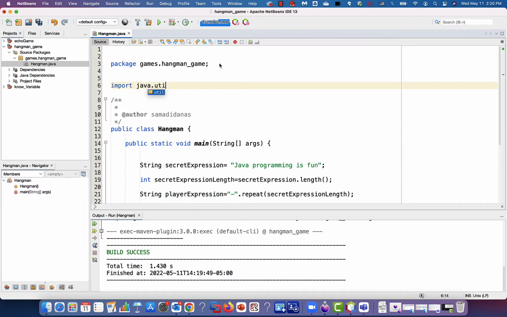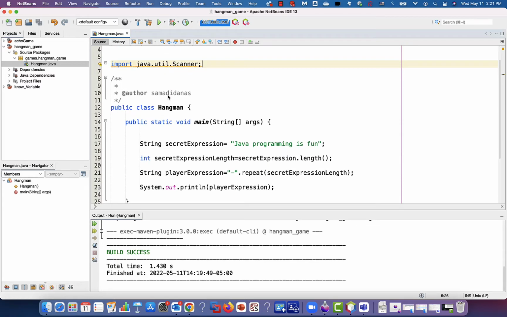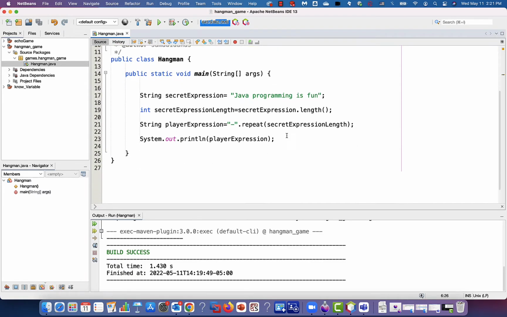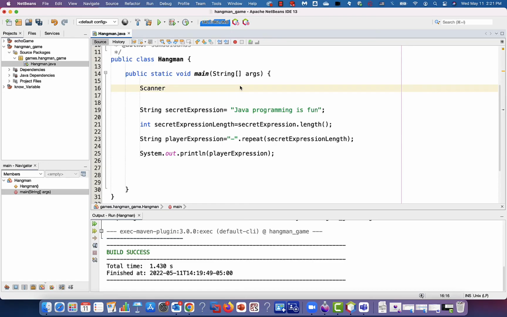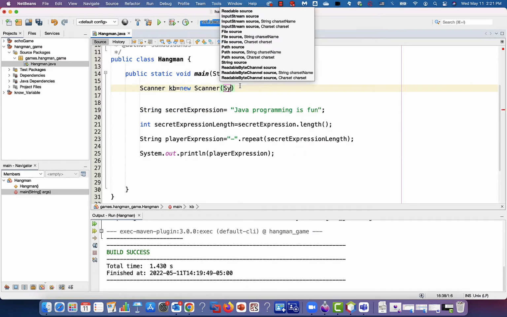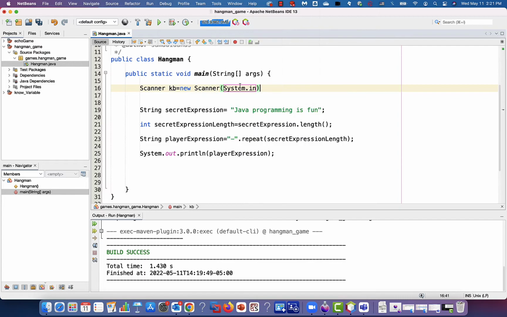So java.util.Scanner, which again is a class or a library available in the Java language. So import java.util.Scanner, and I'm going to create, let's just define it at the very beginning of the main method. So Scanner, let's call it KB, and it's going to be new Scanner, which is again in order to read from the keyboard, and I'm going to use the System.in.